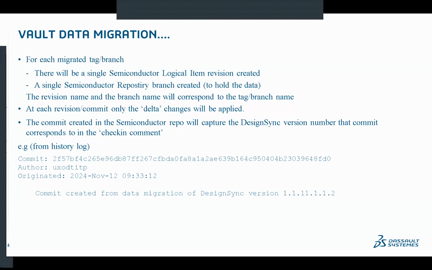It's the same kind of deltas that design sync stores, right? You've got your commits and you've got your change set. So you've got only the delta changes that will be applied at each commit.